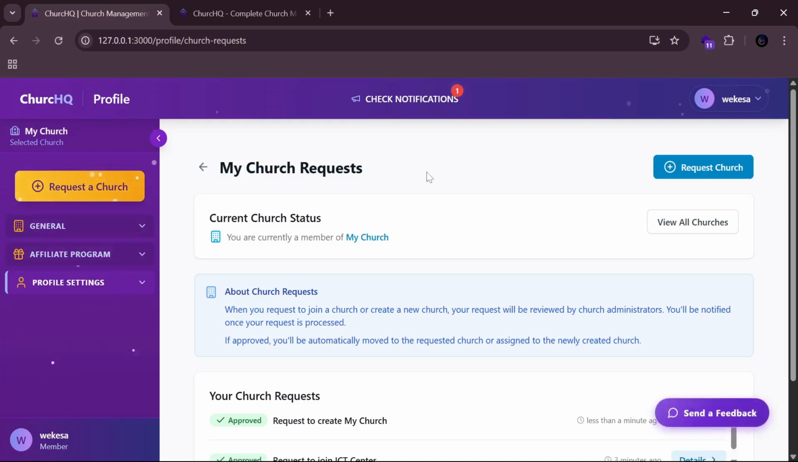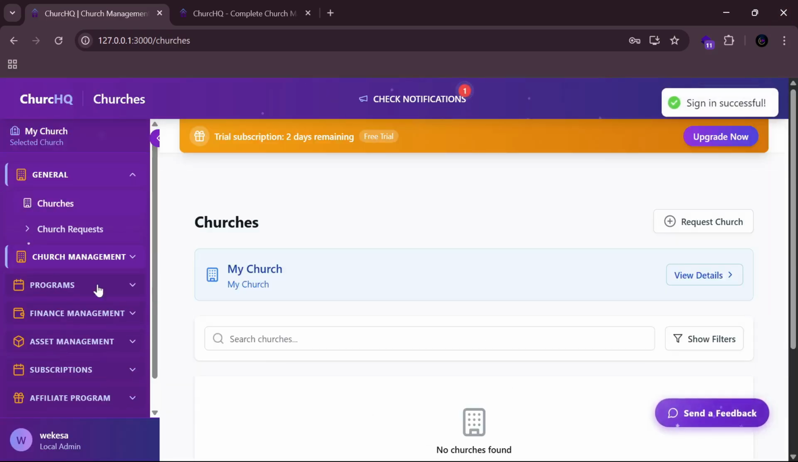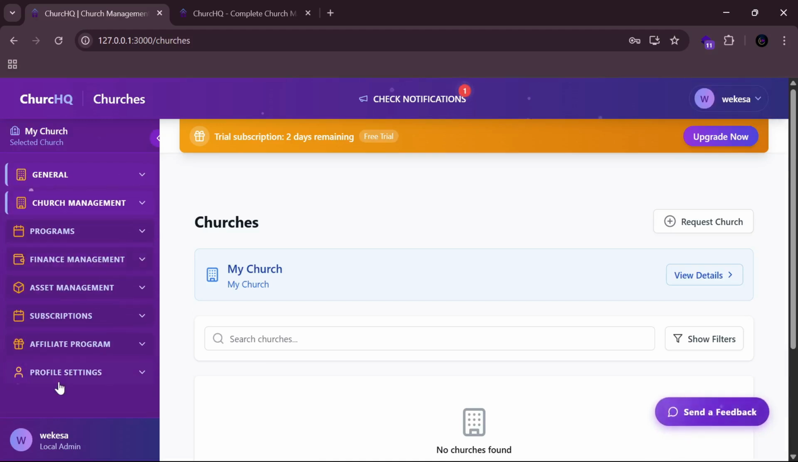But then you'll not automatically see all the features. You'll have to first log out of the system, and then log in again. Now when you log in again, you'll see that more features have been updated, including the subscription status here.